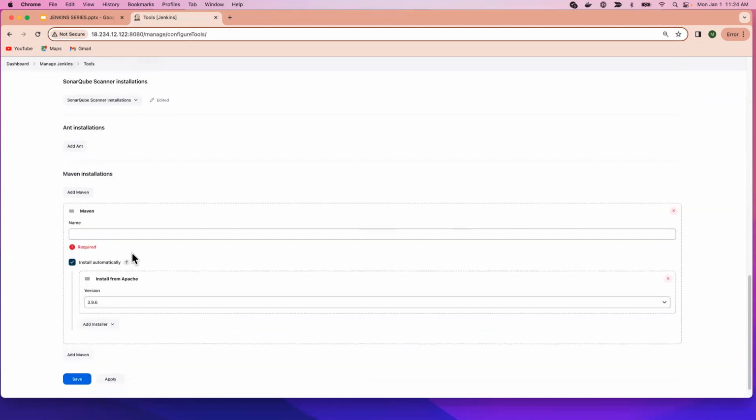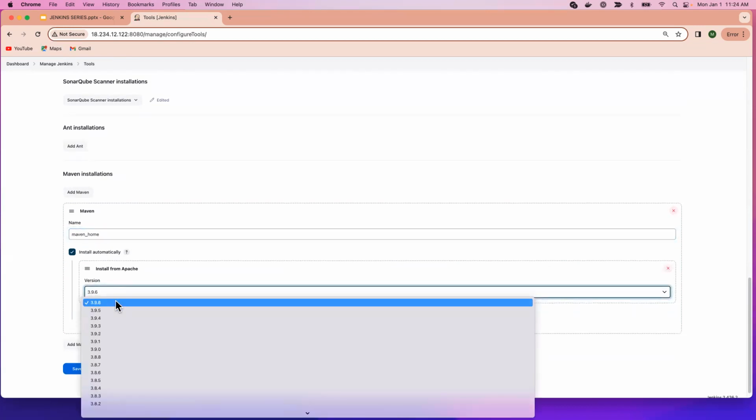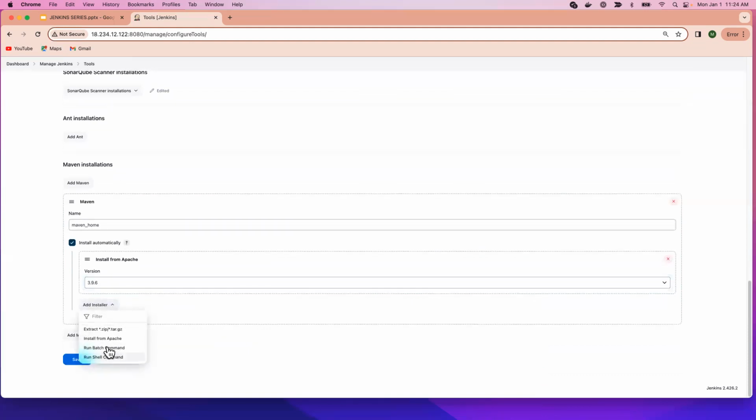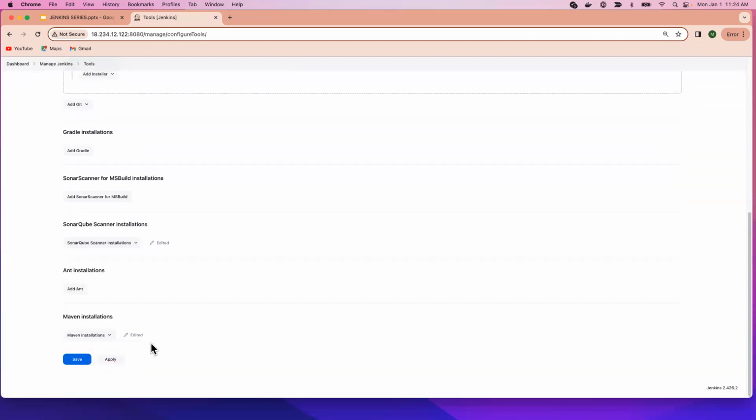Here's Maven. We can also add Maven here. You can add, for example, Maven Home, which is the tool that is used to build Java code, and you can pick the version of Maven that you want Jenkins to use. It's very simple. Here, you don't really need to add an installer. You just have to tell Jenkins what is here, and you can apply and save. That's how you add it in Jenkins. It's just that simple: going under the Tool section and configuring the tool that you want.